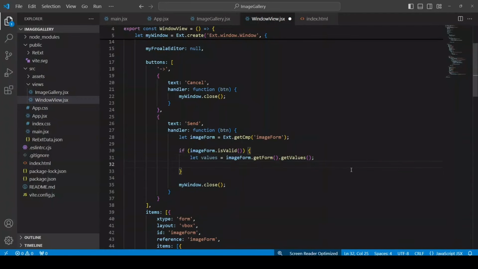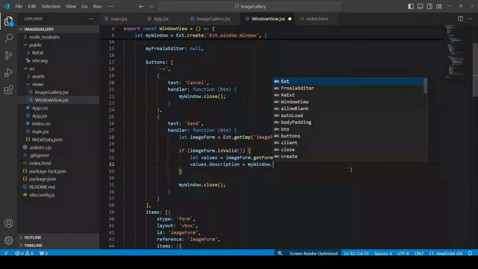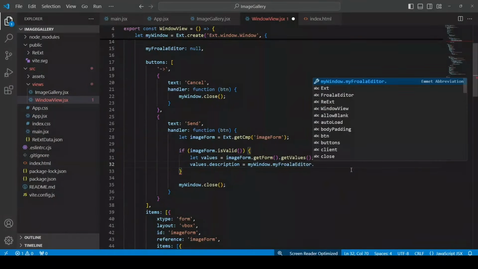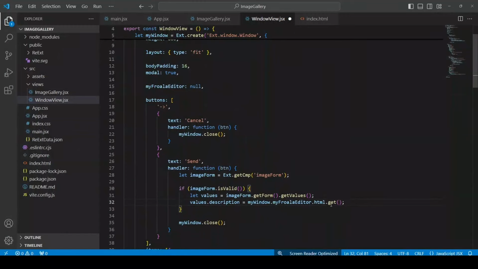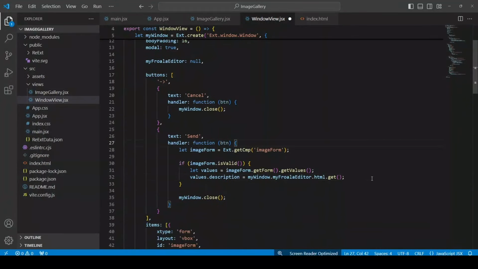Now, if you remember, I said that I needed a way to get the Froala editor value. So this is where I'm gonna put the description, and I'm gonna get it from my window dot my Froala editor. This one contains some HTML, and with get we can get the actual HTML that the user captured on our editor. Now we have to send all these values to the backend.